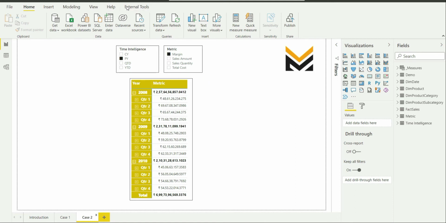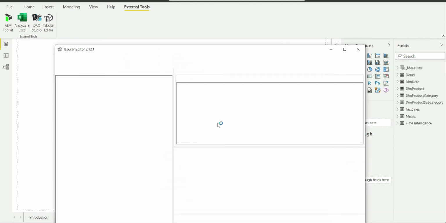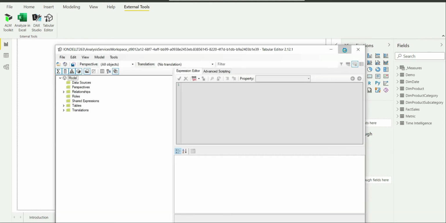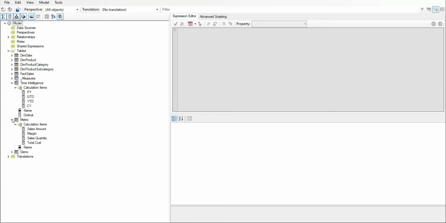So now let's go to external tools and go to Tabular Editor. And yeah, it has opened. Now if I go to tables, we had discussed the time intelligence calculation items. Now we will discuss the metric calculation group and the calculation items associated with it. As you can see, in the metric calculation group, I have four calculation items. We will be going through each one of them.